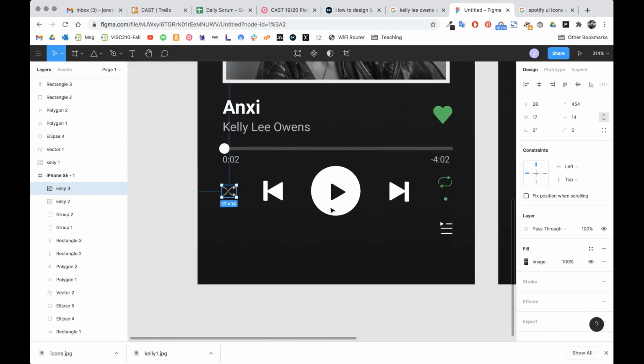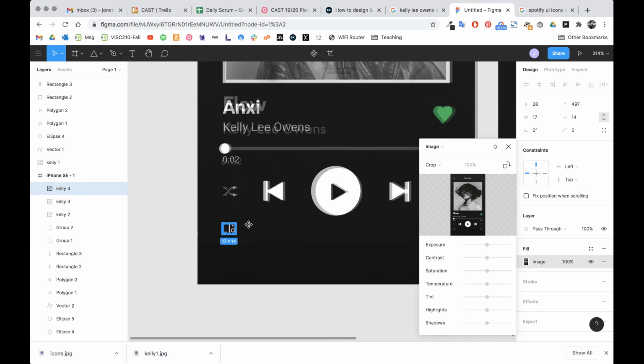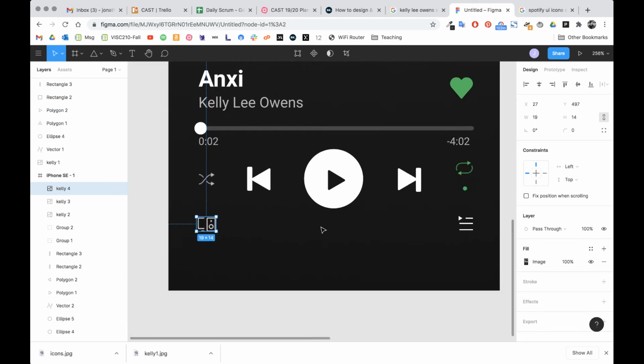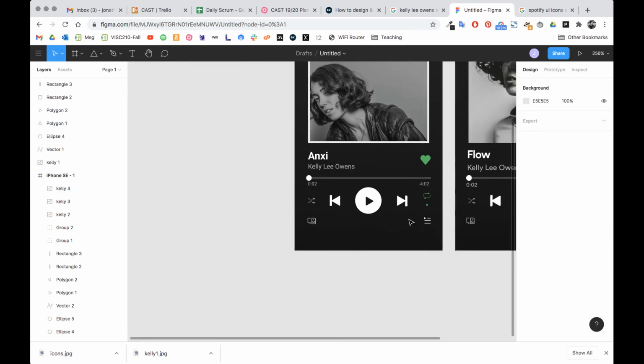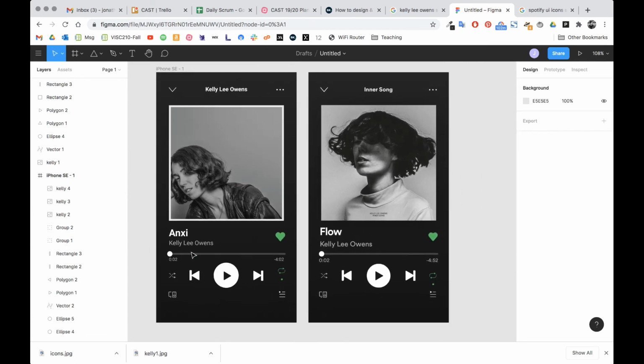One more icon to go. Hold option, drag straight down. Double click and drag the image so that it crops it. So I just need to expand it slightly in there too. Hit enter. Et voila. We have copied this layout identically. So with the exception of these three icons, we have manually recreated this entire layout.